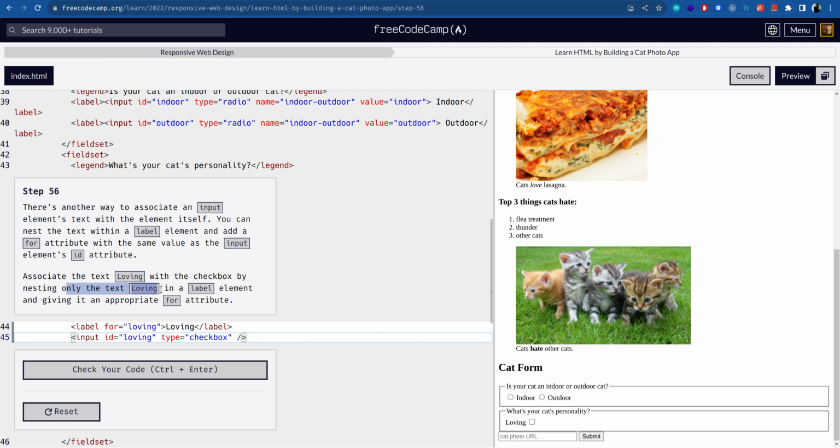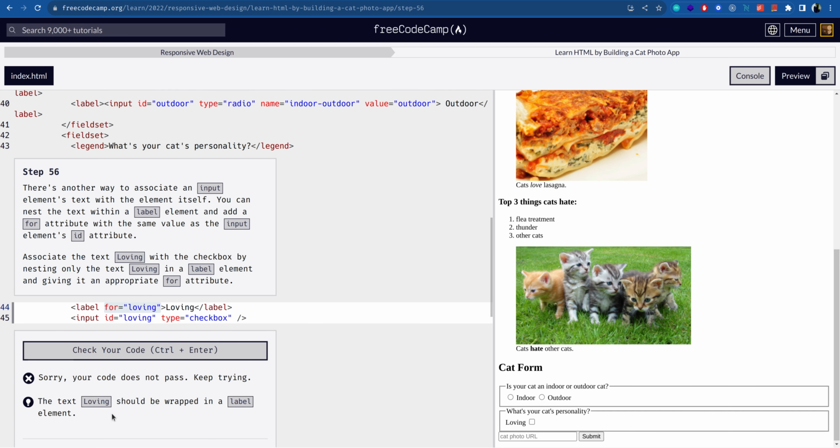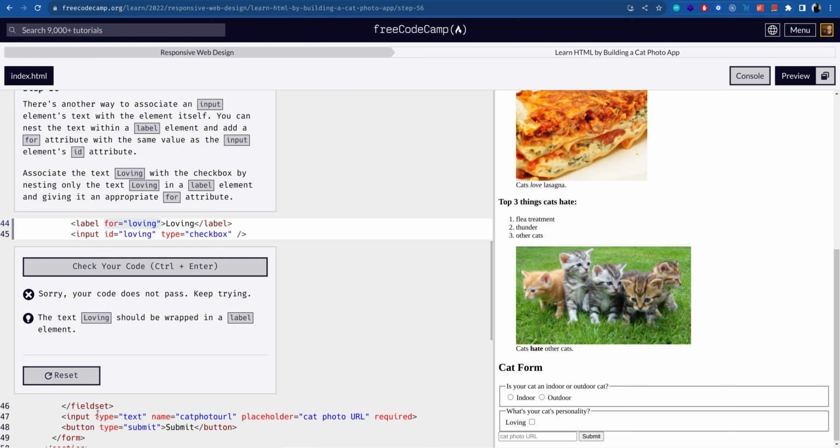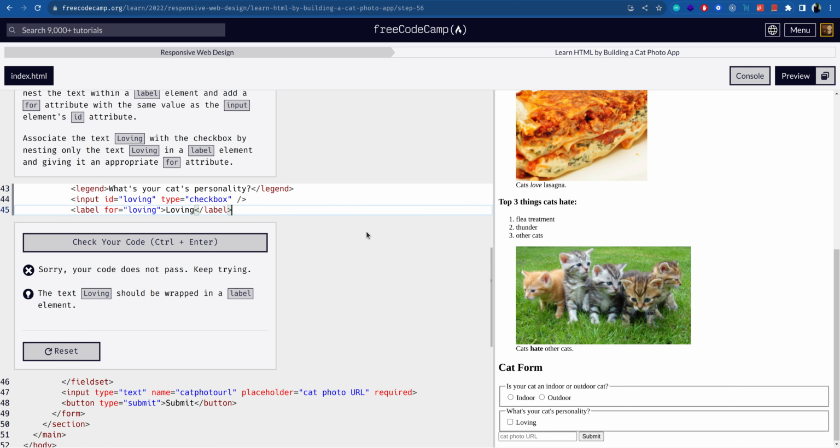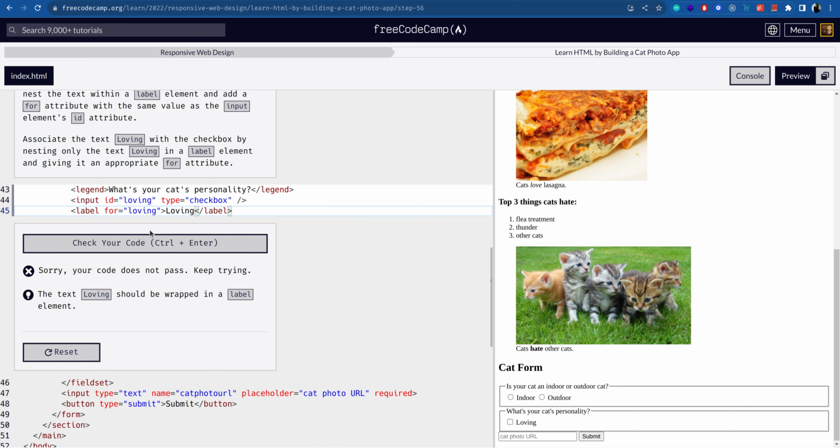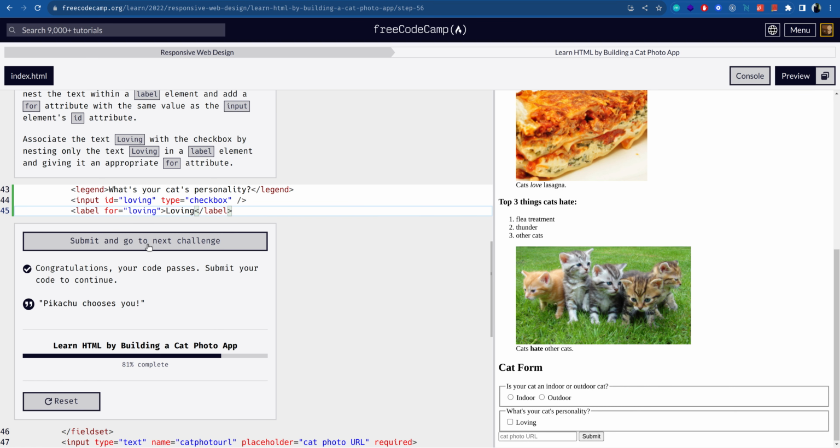Okay, so nesting only the text loving in the label element, that's what we are doing here. We are nesting only the text loving inside, so the input is not nested inside, and giving it an appropriate for attribute, and we have already given the appropriate for attribute, so this would work. The text loving should be wrapped in a label element. It is wrapped in a label element. Does the order matter? Let's see. Yeah, that's working. Let's try to submit it again. Okay, so it was supposed to be rendered after the input checkbox has rendered. So now the test passes, so we can go to the next challenge.